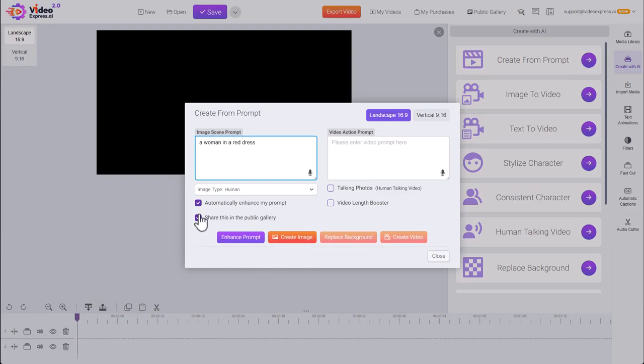One last item before we create our image, we have this share to public gallery. We have the public gallery up here. This lets all other Video Express users see what you've been creating. If you'd rather not, you can uncheck this. Let's create our image.